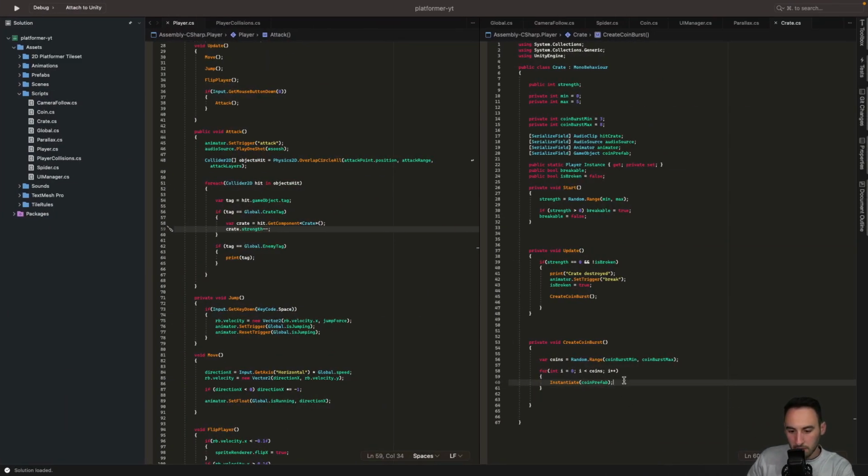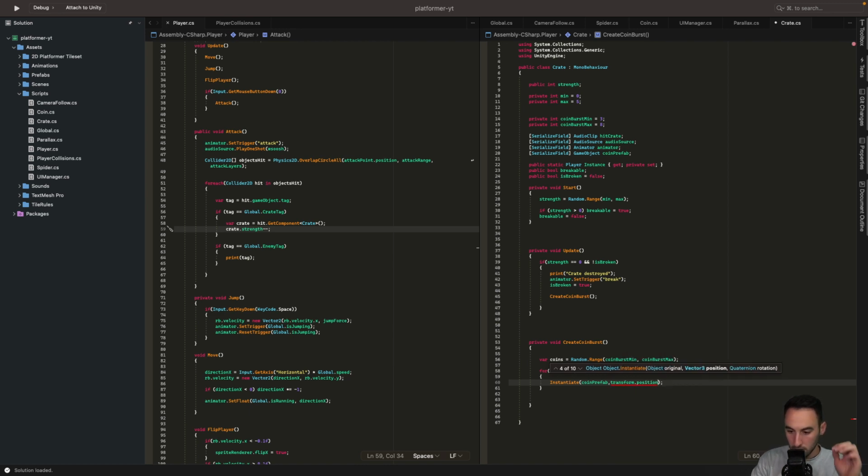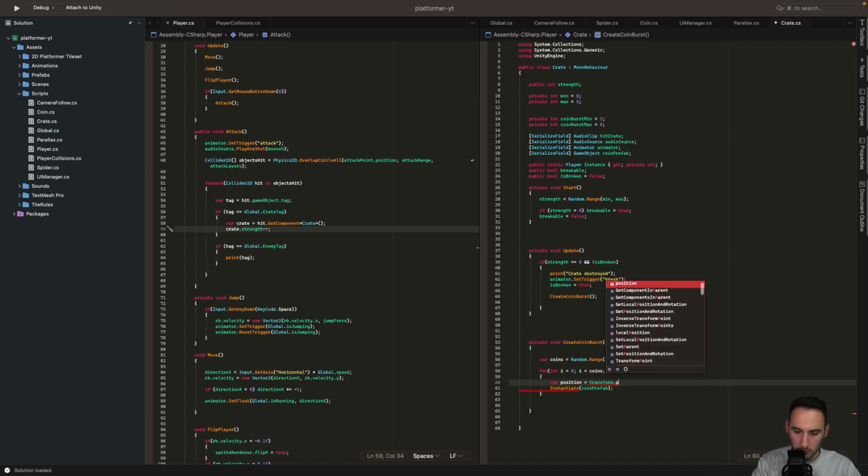So let's go and say, where do we want it? We want to instantiate at a position. So what's next? Transform.parent. Let's go and say transform.position dot normalize. No, what am I saying? Transform.position. We are going to probably have to say, let's do this. Instantiate at the var position is going to be equal to transform.position.